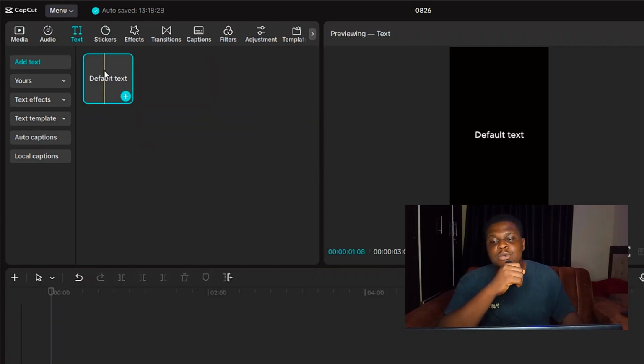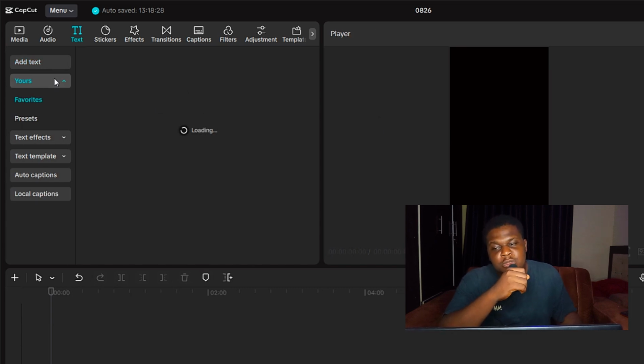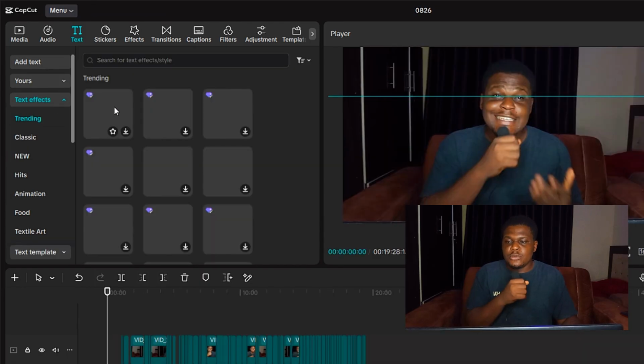Now, when we go to text, we have our text. Default text. See, when I click this, you see this appears on the screen here. Yours also means your favorite, what you saved. If you don't save anything, you're new also, you're not going to see anything. Preset is what you've saved also. Then you come to text effects.